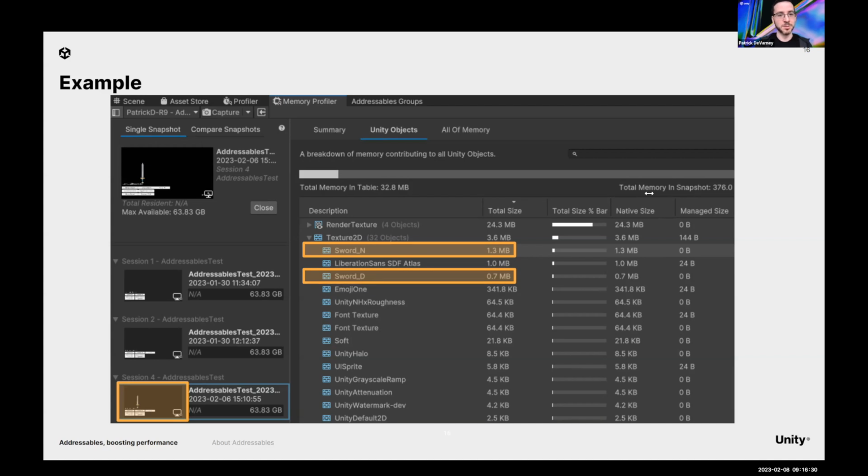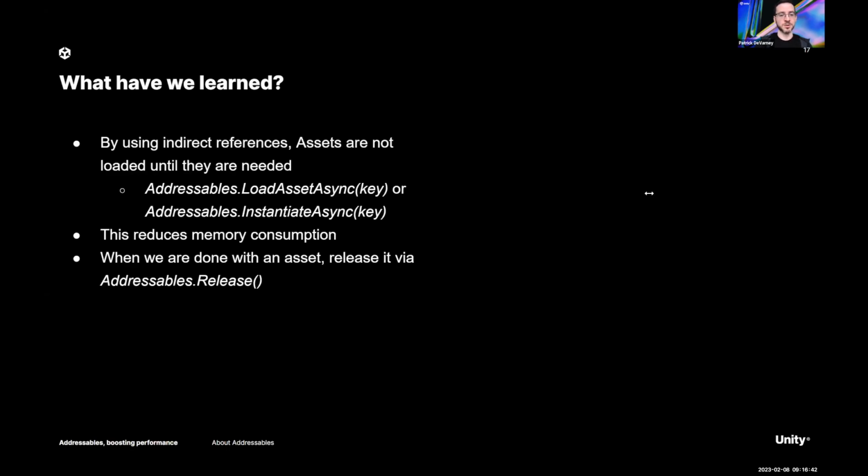So now we can scale the number of items we have. We can start converting all of our spawning systems. If you have something that spawns enemies or characters, you might want to convert that to addressables. So we've seen that by swapping our direct references to indirect references, we get a memory improvement. And assets are only loaded in memory when we call addressables to load that asset, either by instantiating it or saying load asset. When we're done with the asset, we just call addressables release, and then all those assets and their dependencies are released from memory.